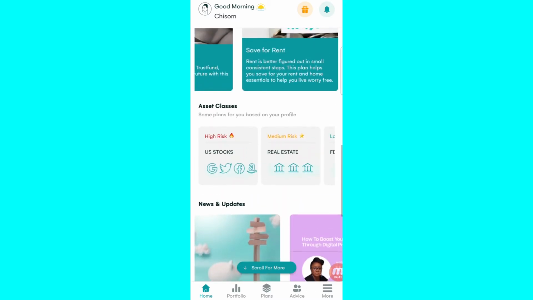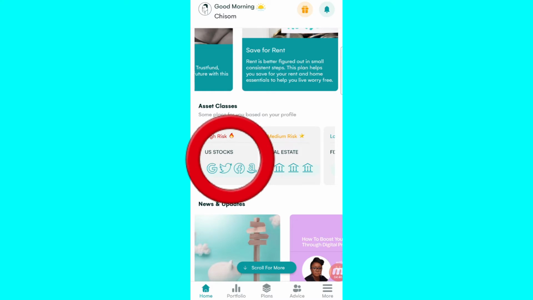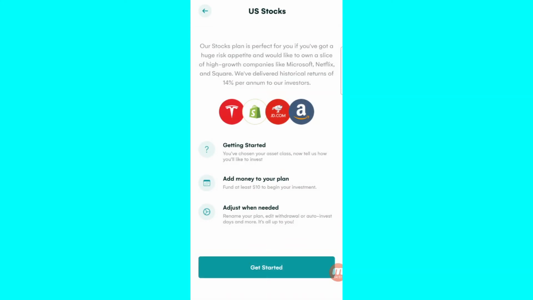Let's just quickly go to the high risk profile choice, right? US stocks. I'm clicking on it. So they said here that a stock plan is perfect for you if you have got a huge risk appetite and would like to own a slice of high growth companies like Microsoft, Netflix, and Square. We've delivered historical returns of 14% per annum to our investors. That's very interesting. So they're letting you know of their past successes. They've been able to deliver 14% per annum to their investors in the past.